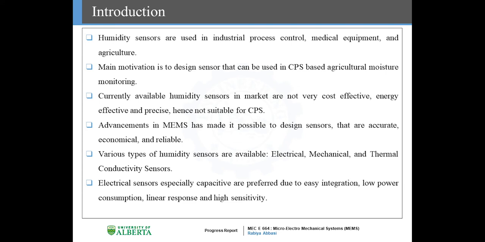There are different types of humidity sensor: electrical, mechanical, and thermal conductivity sensor. Amongst these, electrical, especially capacitive humidity sensor are preferred due to their easy integration, less power consumption, linear response, and sensitivity.